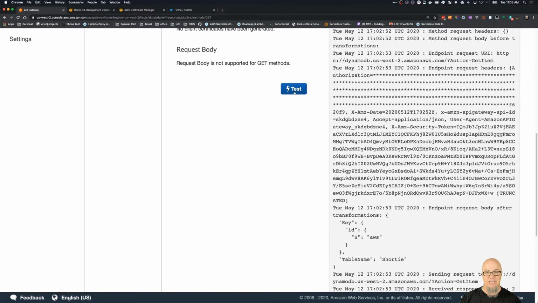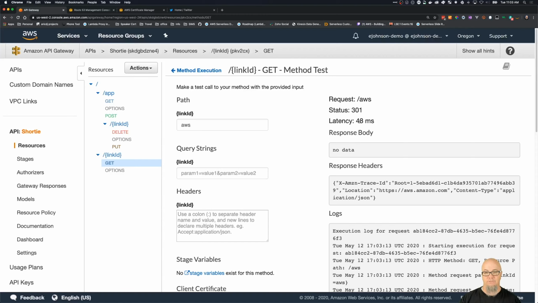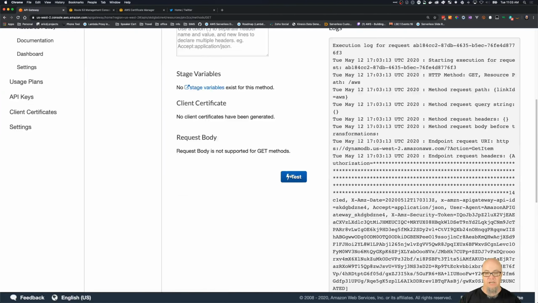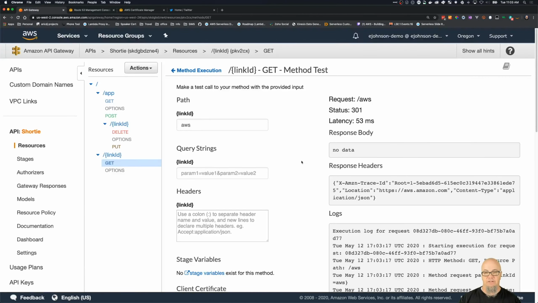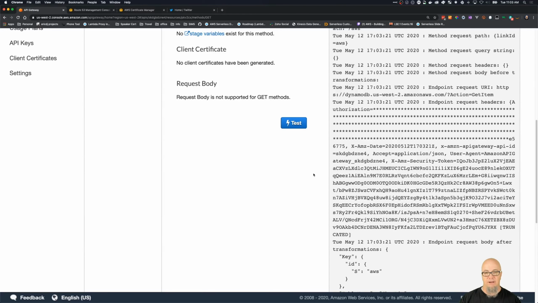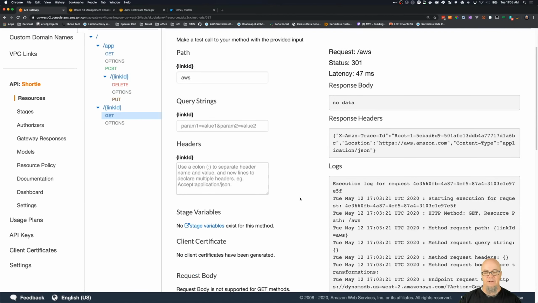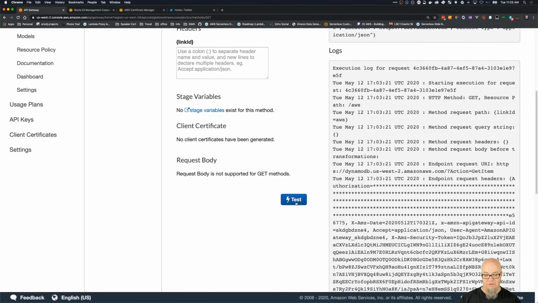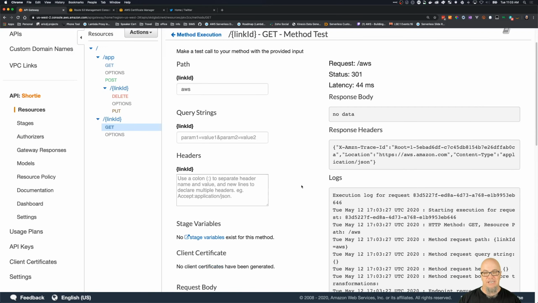If I hit test again, we'd probably see some shorter ones. 48, I just lied to you. Let's try it again, okay? 53, we seem to be going up. All right, I'm just going to play with this. 47, so right around there. Usually it's under 50 or less. And when you start adding caching, you can get down into the single-digit latency. So it's a very fast way to do that.